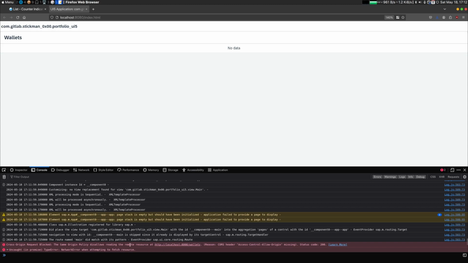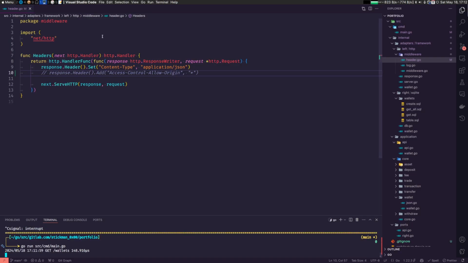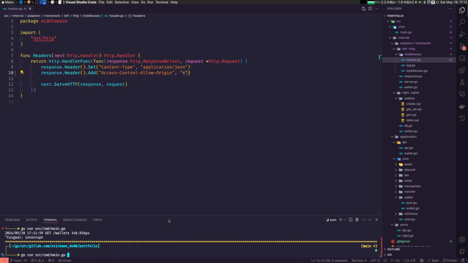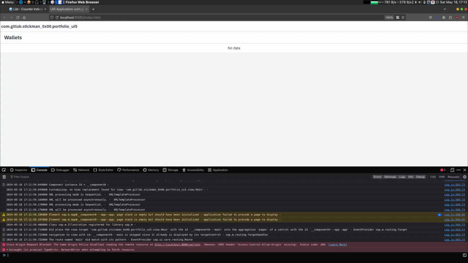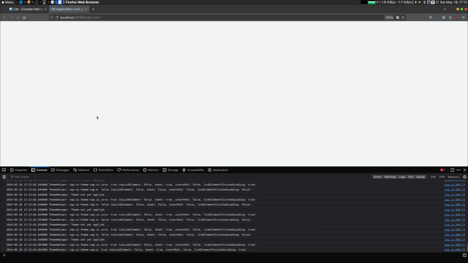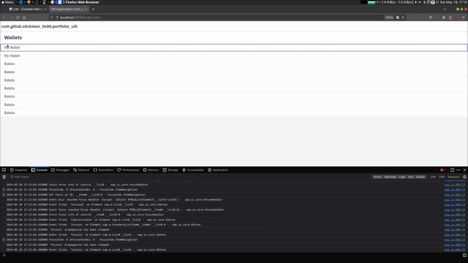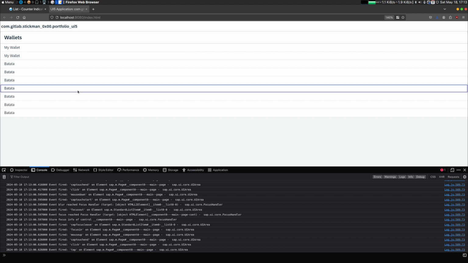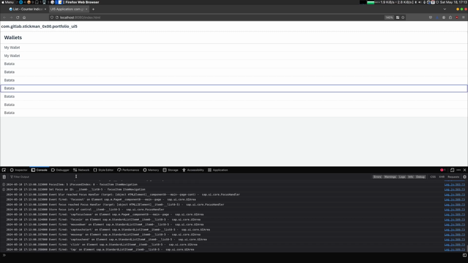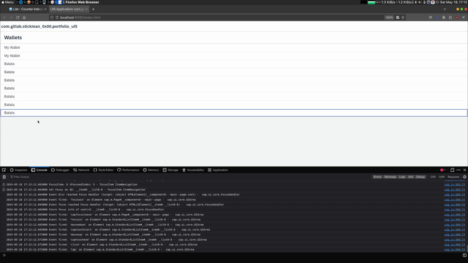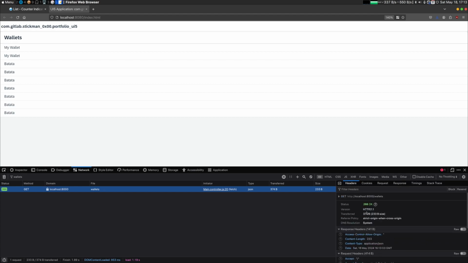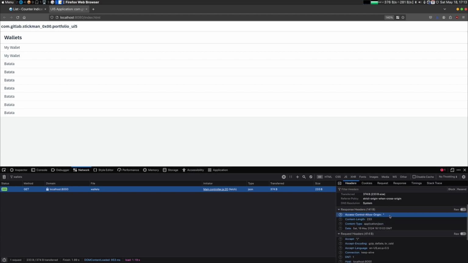So one way for you to circumvent this is to just come to your API and start sending every time this header, Access-Control-Allow-Origin, asterisk. So now if you try again, you see that now the data is appearing. And yeah, so basically if you cannot access your local API, it's probably because you are not sending the header of the allow origin that we now have here.